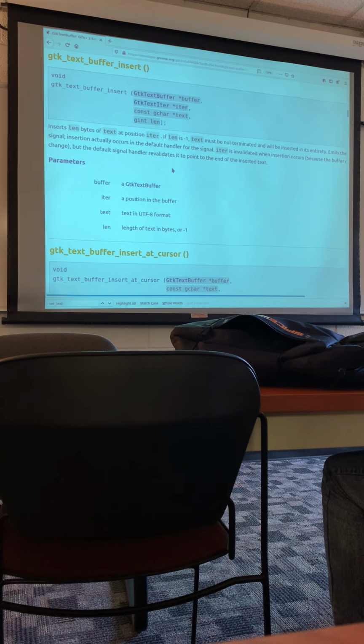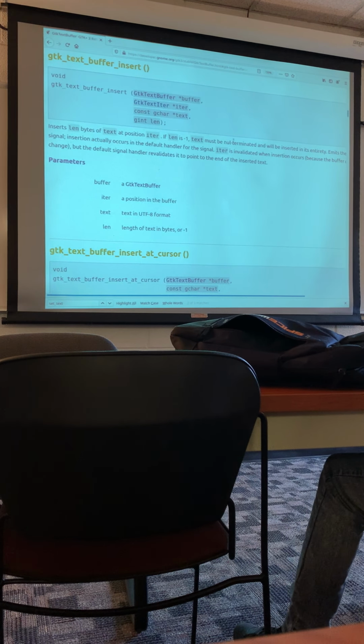So if we wanted to, we could have another callback run whenever text is inserted into our text box using this function. Not something we really want to do right now, but it's available. Iter is invalidated when insertion occurs because the buffer contents change, but the default signal handler revalidates it to point to the end of the inserted text. Hey, isn't that interesting now?